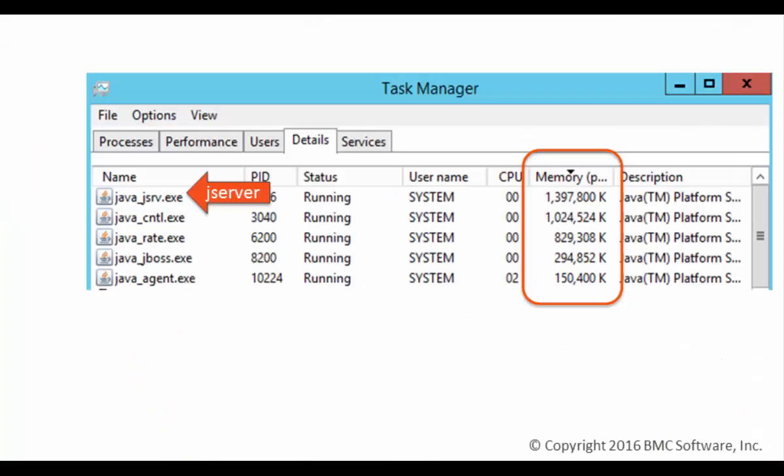Another way is to see how much RAM is being used by the processes. A rule of thumb is that if the values are near 80% of the max heap, then the max heap should be bumped to the next level.